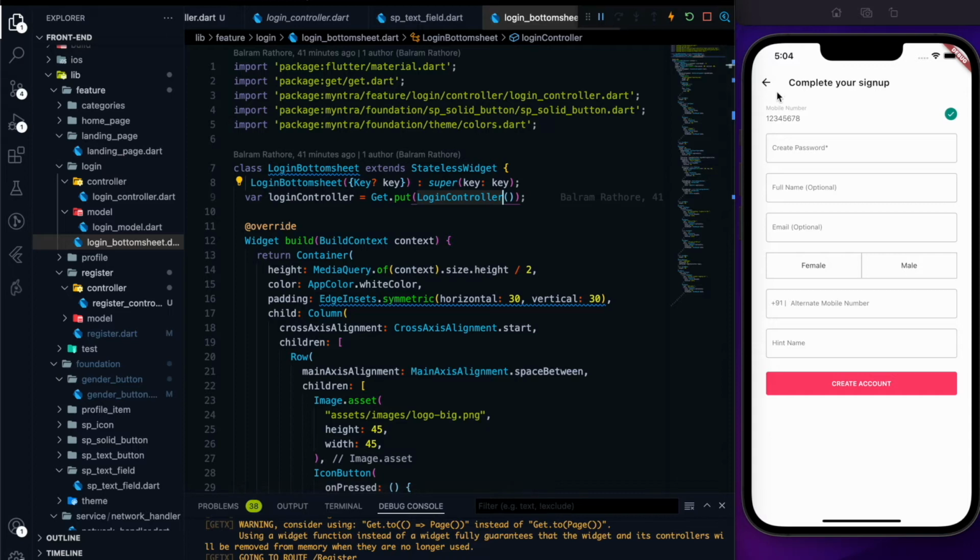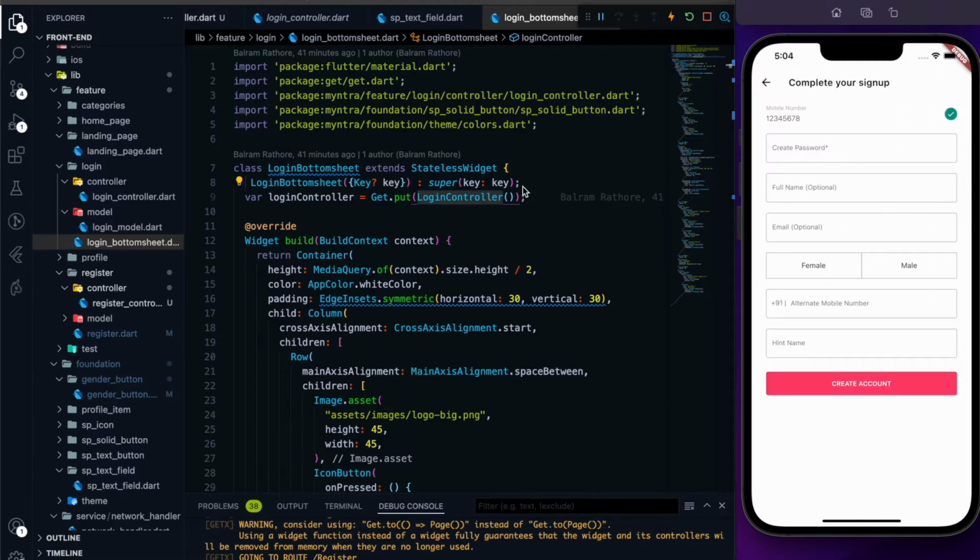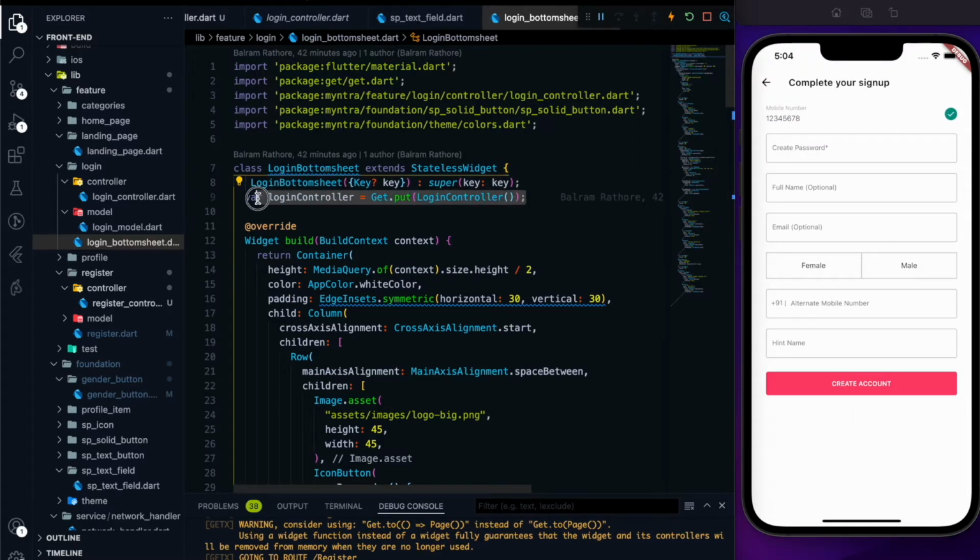So this is a children screen, right? And this is a parent screen, so this screen will come first on the widget tree, then after that this screen will come. We already initialized this login controller in the parent screen, so we don't need to use the get.put again.